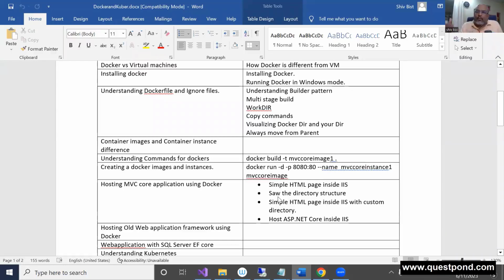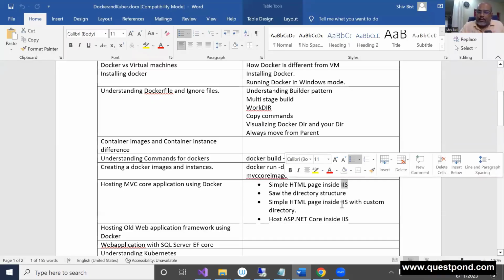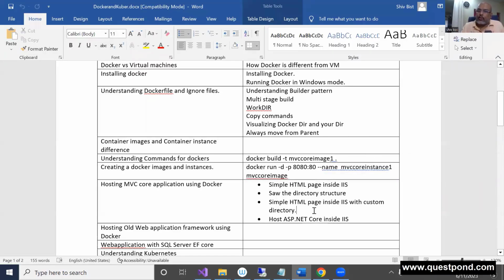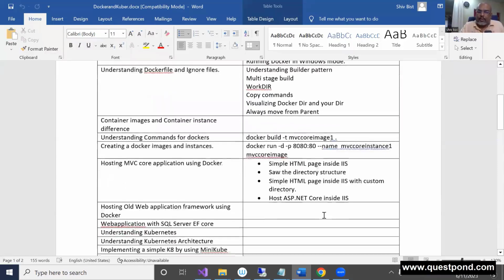And then the next step, what we did yesterday, is that we used IIS. We installed IIS inside Docker to run a simple HTML page. And then we also saw how we can create a custom directory with IIS and enable it. So rather than using wwwroot, we can create a directory and make it IIS enabled, right?